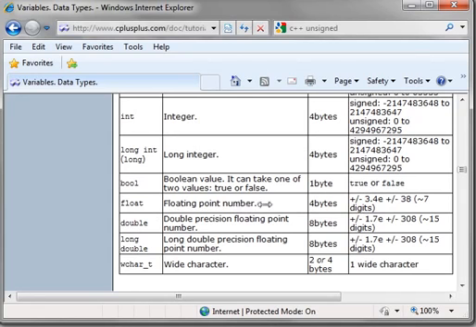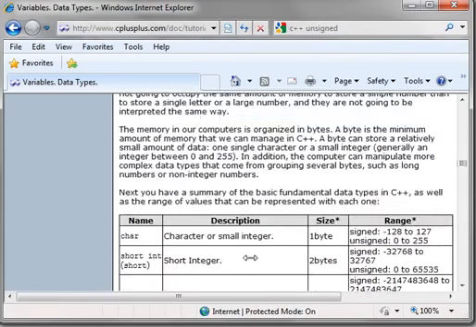Floating points are not accurate. They're only accurate to a certain number of digits. See this? Approximately 7 digits. Double precision floating point number. Long double precision floating point number. And wchar_t, wide character. What is that? I believe wchar_t is Unicode. Correct me if I'm wrong, but I believe that's Unicode.